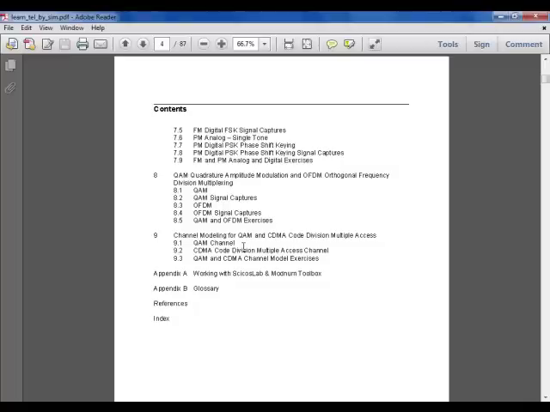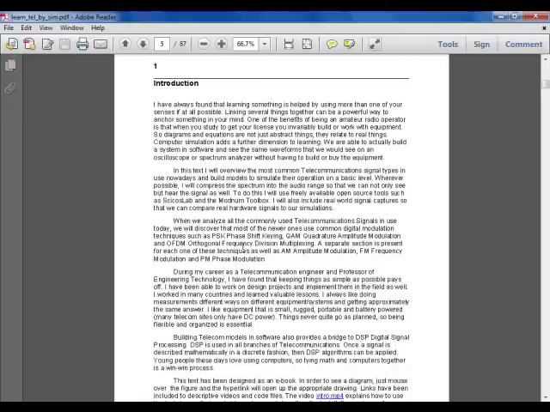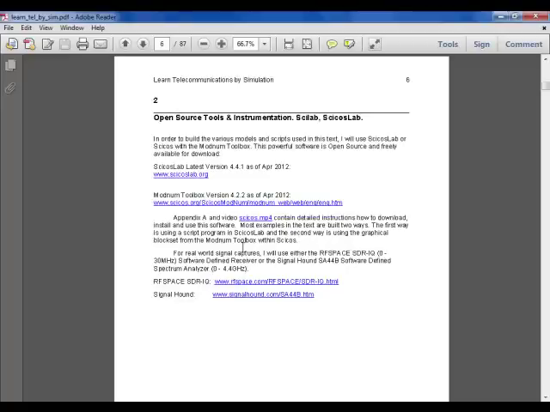And finally, in Chapter 9, we look at channel modeling, and in channel modeling, we look at a complete channel consisting of a transmitter, a receiver, and a noise source, and how the performance varies. Let's just look at the format of a typical chapter. So let's go into Chapter 2.